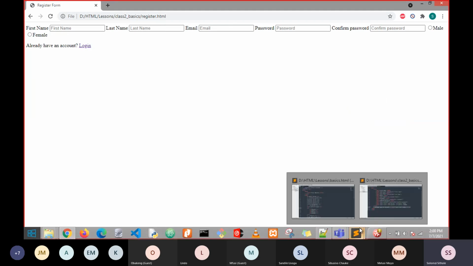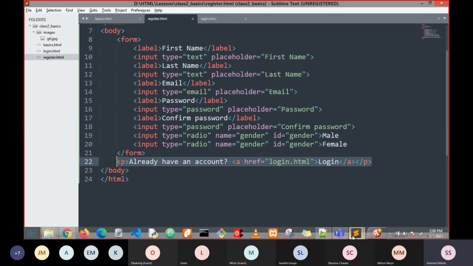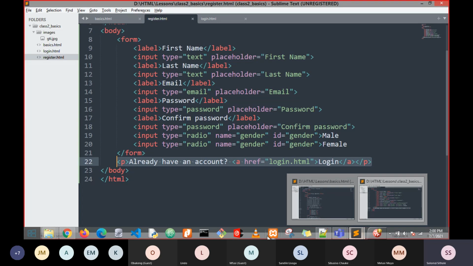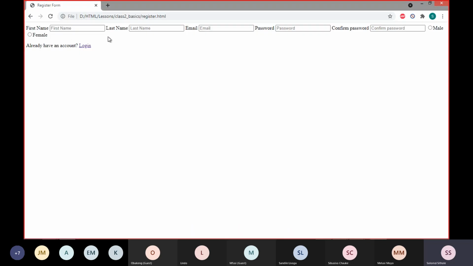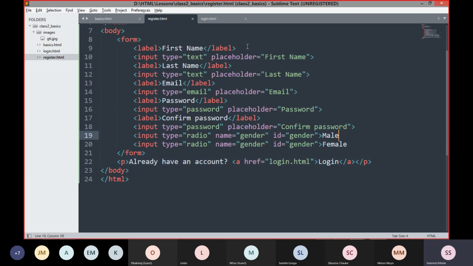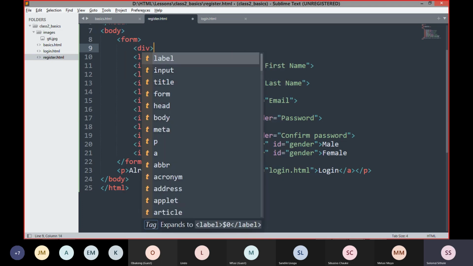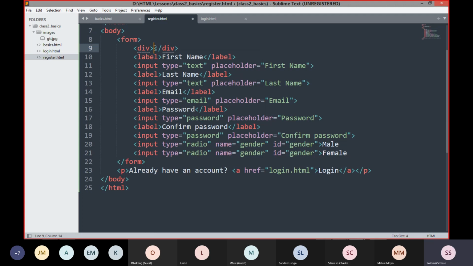So if I go back here, I want each input field to be on its own line without using the BR tag, without copying and pasting the BR tag after every input there. So to do that, I'm going to use a tag called a div. I'm going to say div, like so. Put the closing tag and open it up.